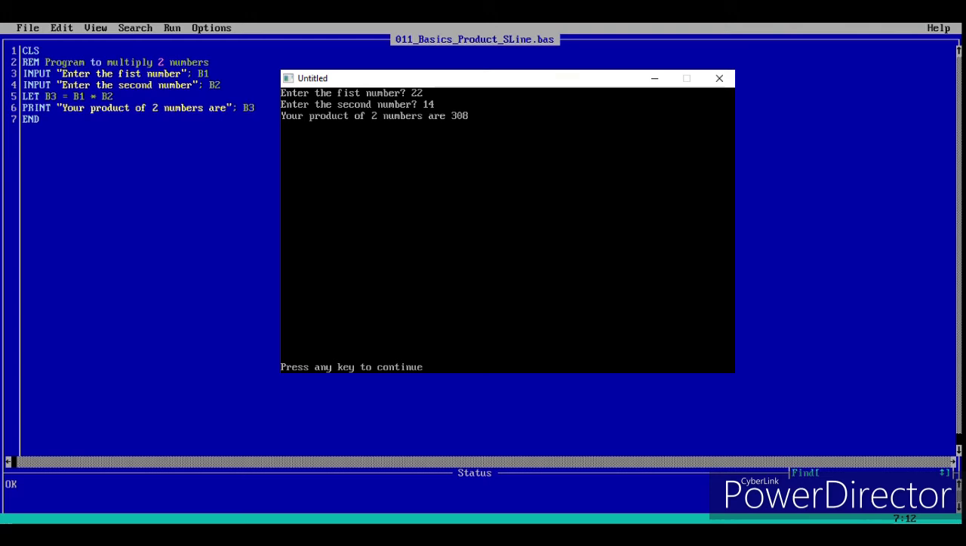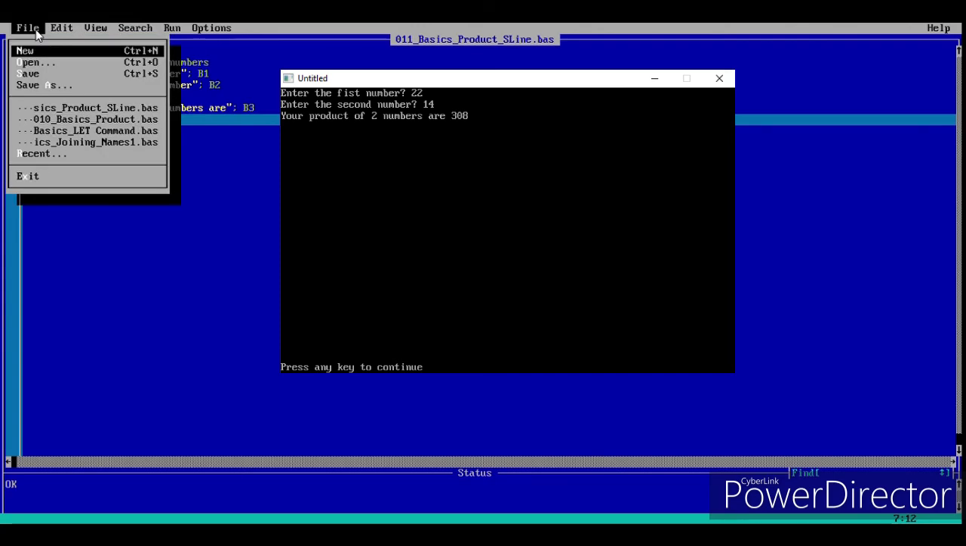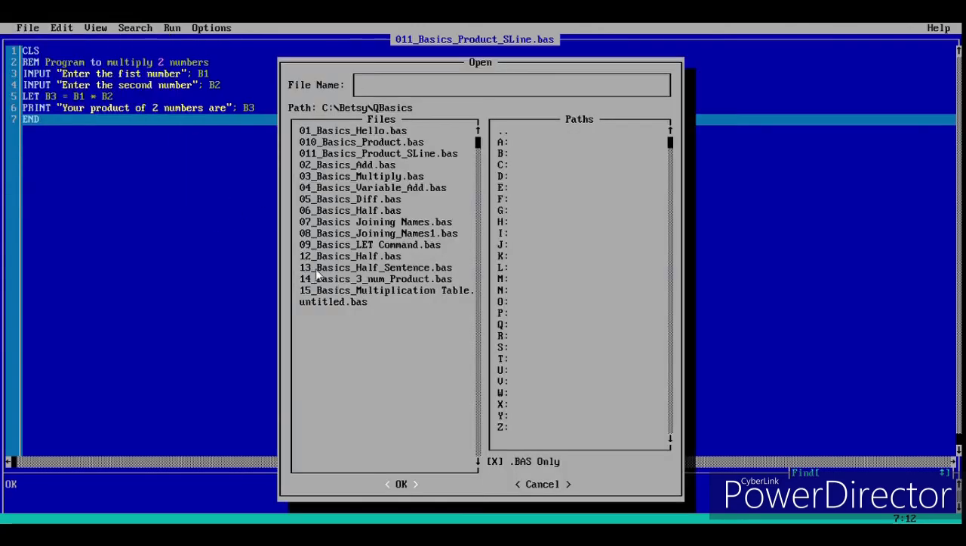So I'm gonna give 22 again. Second number is 14, and your product of two numbers are 308. So that's it, this is the product. Next, let's move on to the next one.